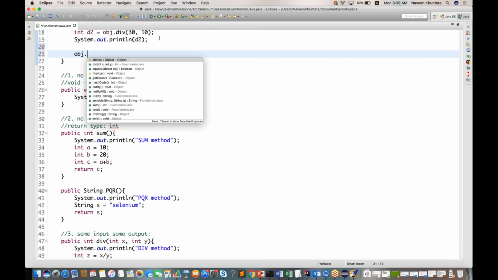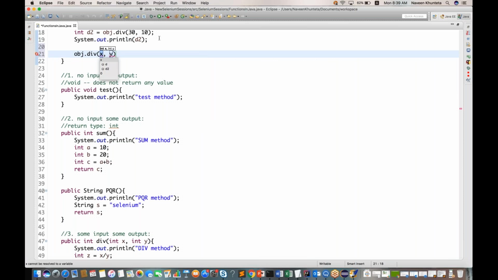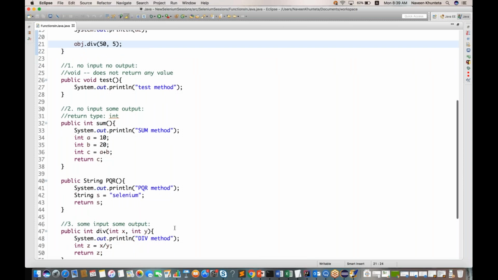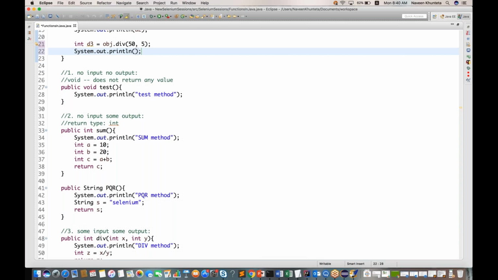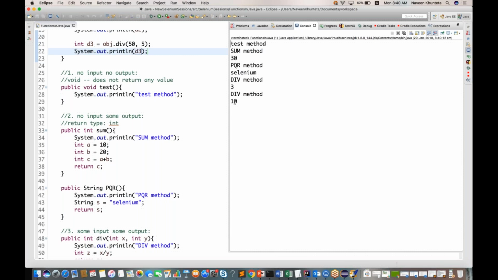Simple, write obj.div. This time I'm passing, let's see, 50 comma 5. What should be the division of 50 comma 5? It should be 10, right? So 50 will be given to x and 5 will be given to y. z will become 50 divided by 5, it will become 10. So 10 will be given to obj.div, and I'll store it in some integer variable. Let's see, int d3 is equal to this, and I'll print d3. And if you run it, see, d3 is 10 now.